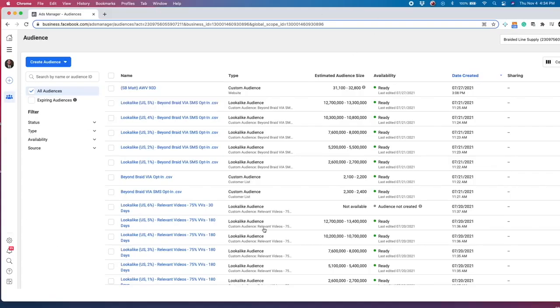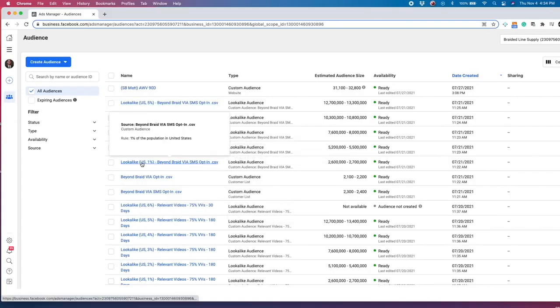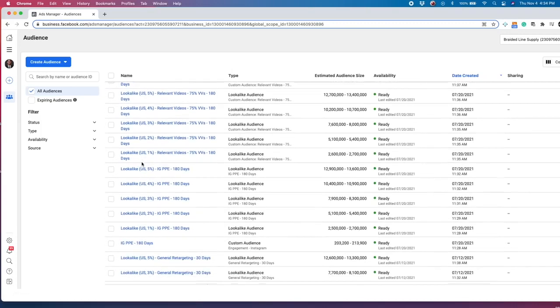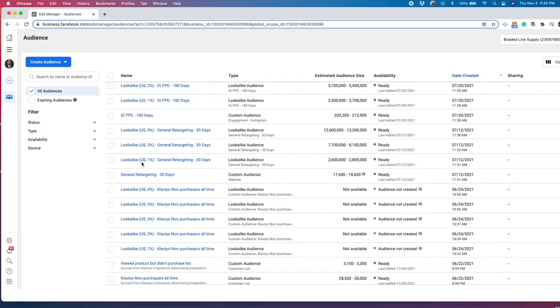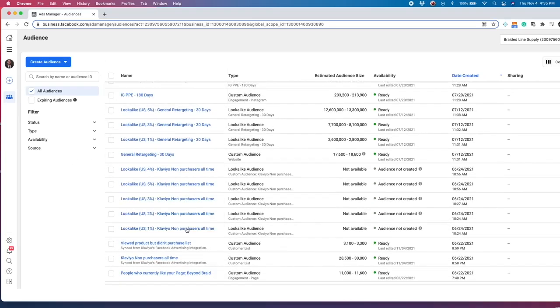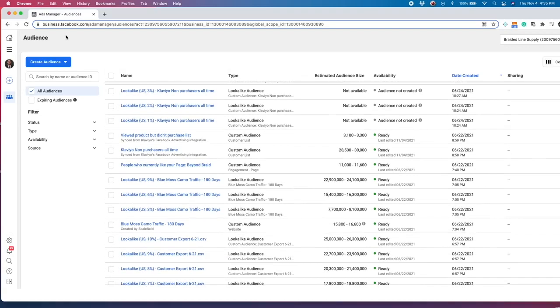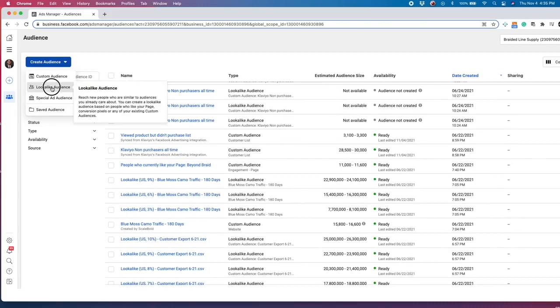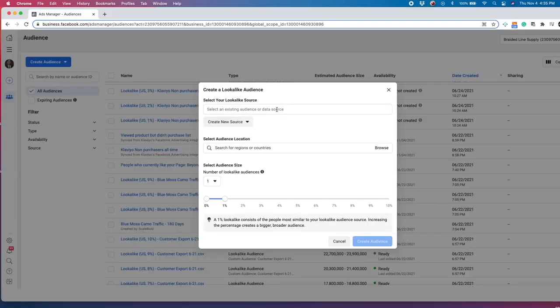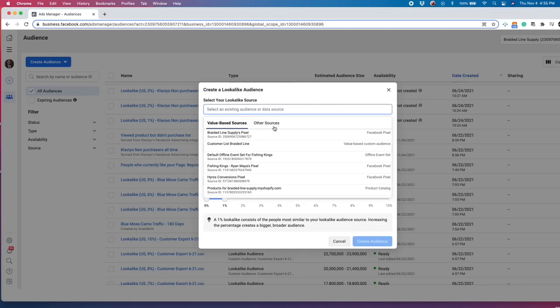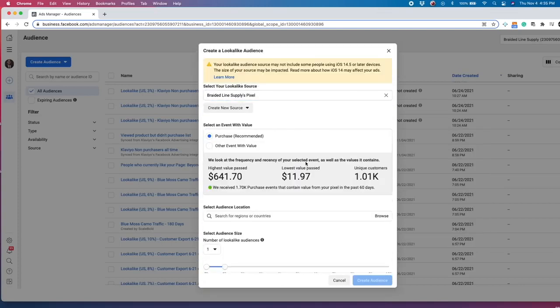So we're in the audience section of my ad account, and you can see there's a lot of lookalike audiences that have been made. Now, what's going on here, you can see we're testing out tons of different lookalike audiences, but mostly for retargeting purposes, not the old pixel data like we used to. So let me show you exactly what I mean. When you go here, you click create a lookalike audience. You can select your source, right? We're going to select my pixel.